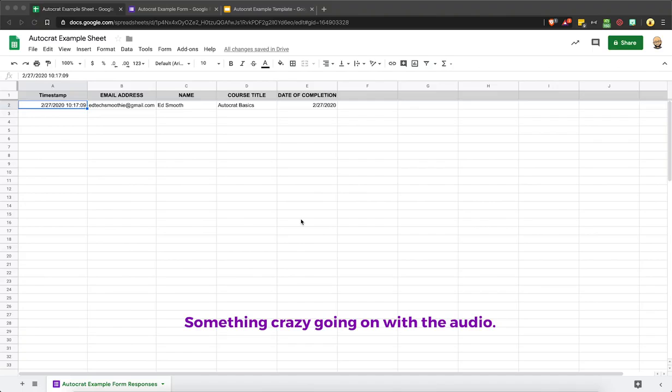Autocrat, if you don't know, is an add-on for Google Sheets, and it's one of my favorite things to use. I, no kidding, probably have almost 20 separate Autocrat jobs set up at any given time, running in the background for all sorts of different things. One of the most common things that people want to use it for is to send out certificates.